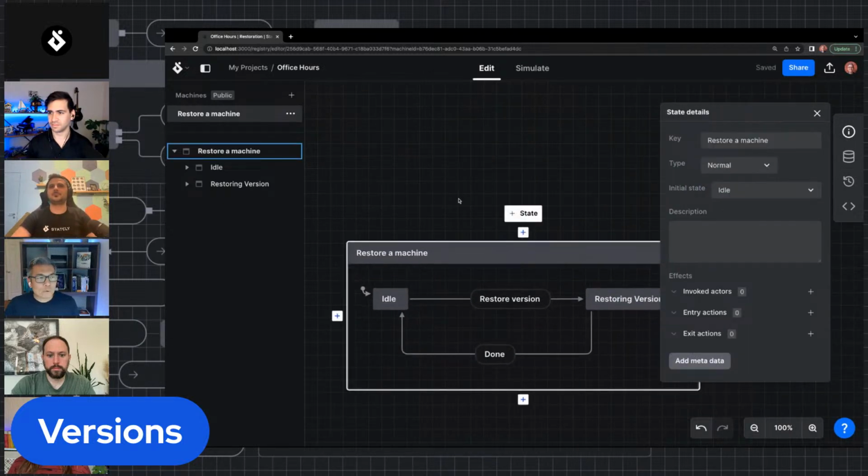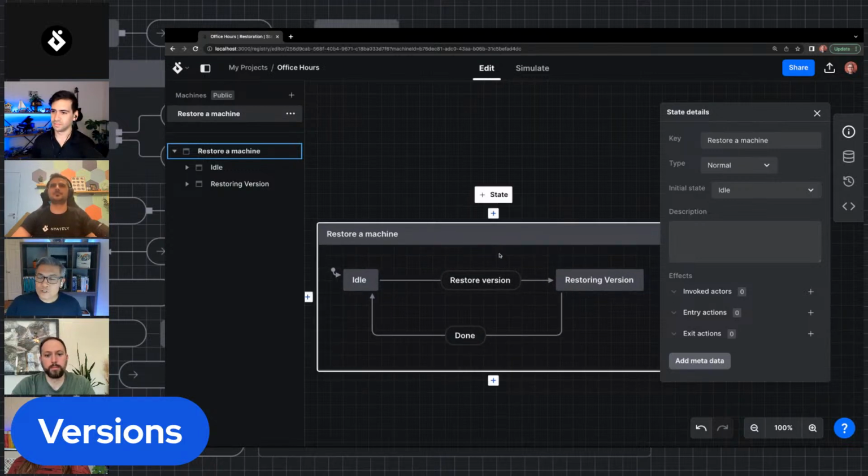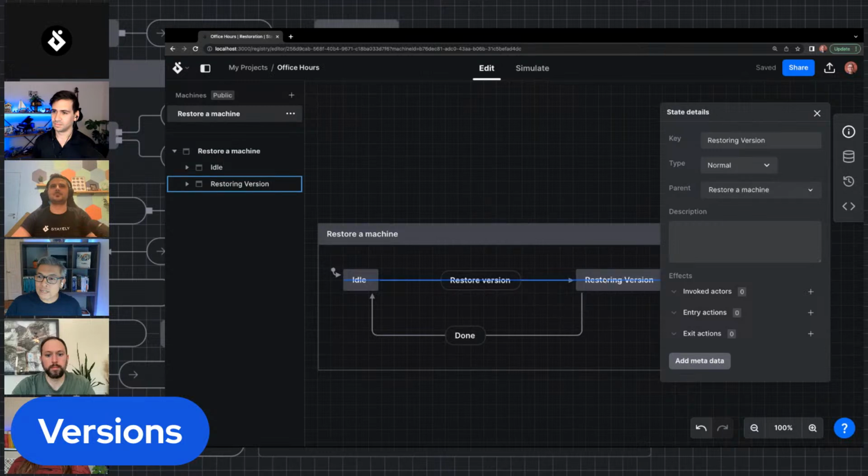Now, one thing I want to point out, you may already know this, of course, is that whenever you make changes to a machine, we automatically save those changes. You see on the corner here, it says saving and saved. So we're always updating, let's say, the head of your machine, if you want Git terms. And we do that automatically. But we don't have any way of actually creating versions yet.